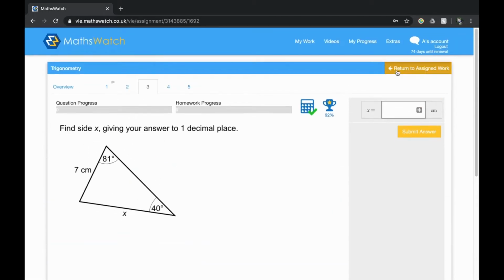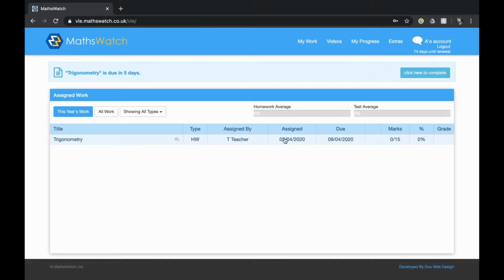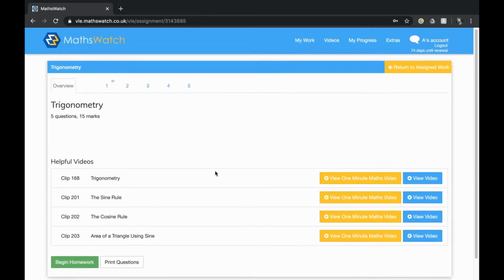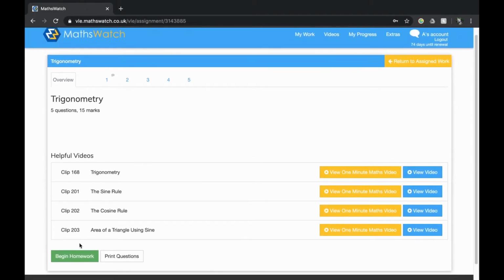They're different skills. You can always go back to the assigned work and have a little look and say, right, I know there are 4 clips, so I might need to have a look at those clips. Any information from your teacher will appear here, so they can type things to you. They might say, try this, or do this first, or you might want to make notes on things. So all the information will come in this bit here.